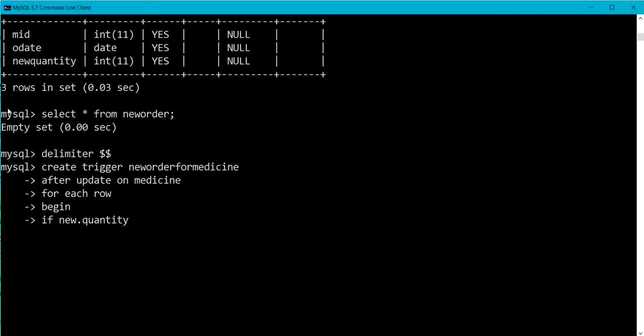Now let me complete my if construct. If new dot quantity is less than 20, then, as per the problem statement, if the quantity is less than the specified threshold, here I have decided the threshold as less than 20.